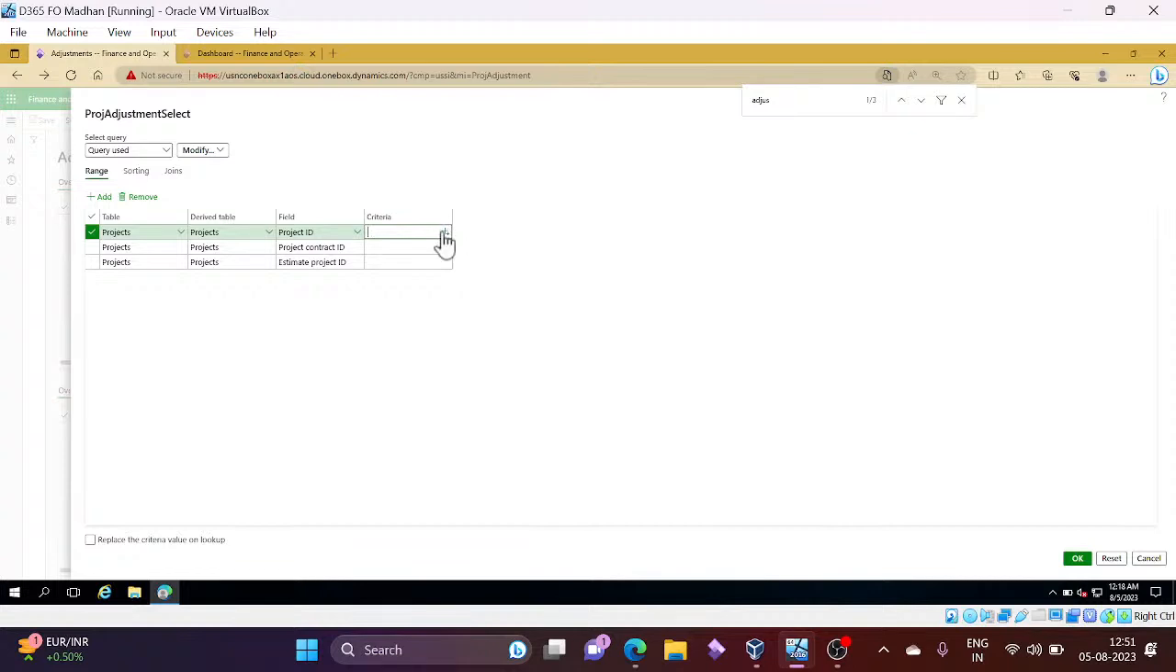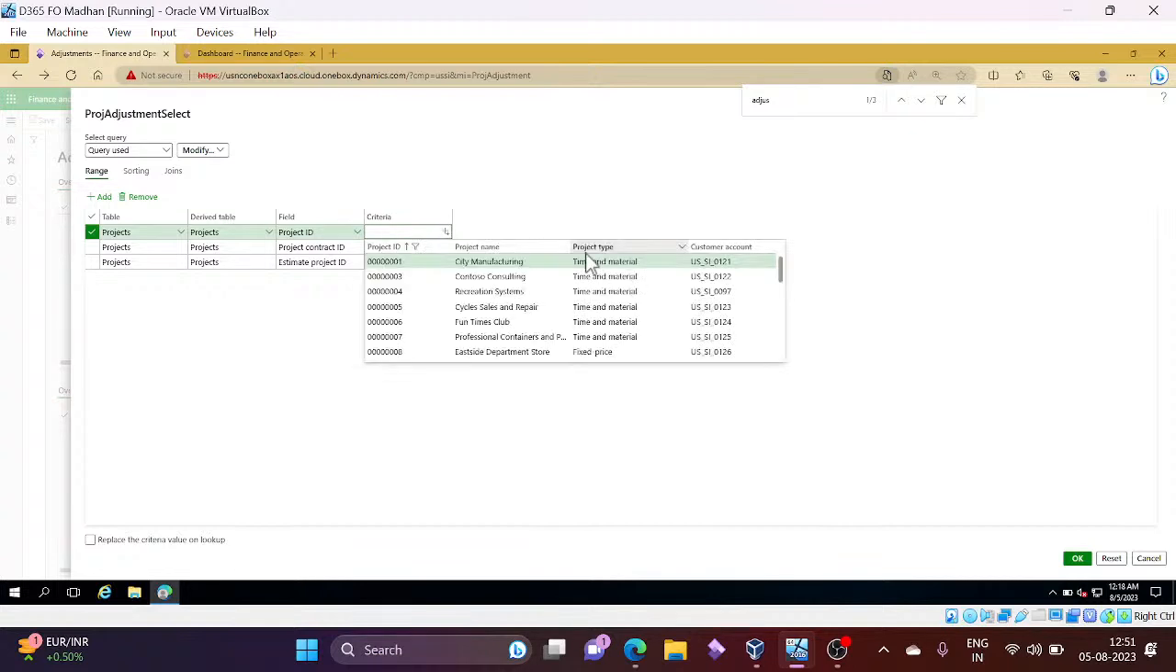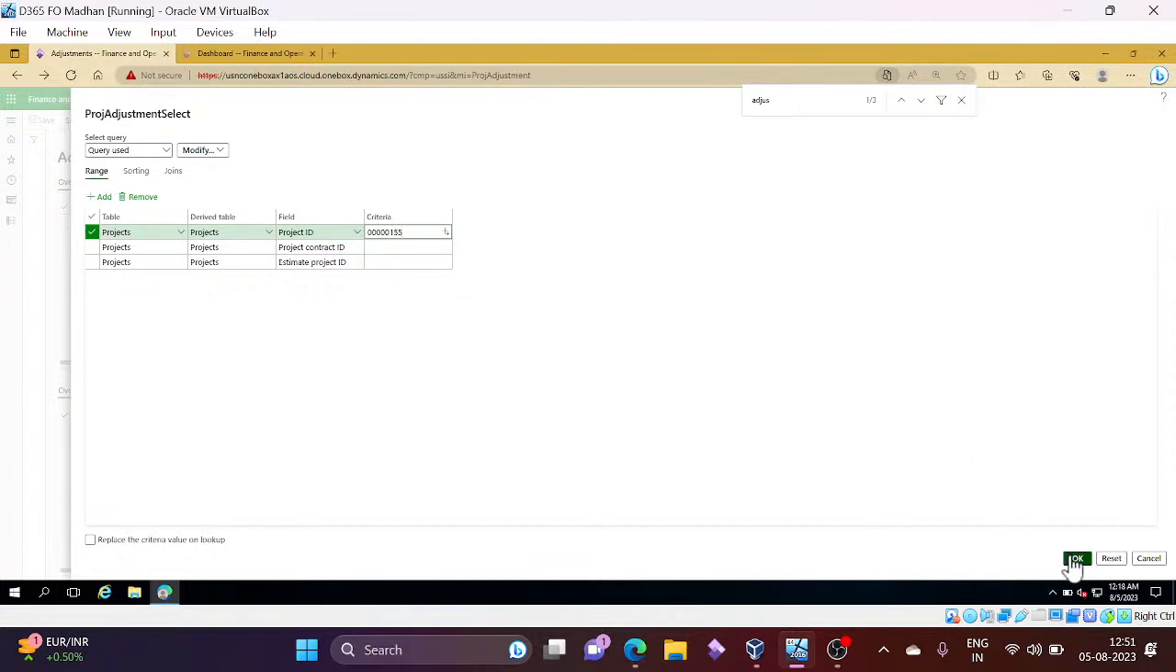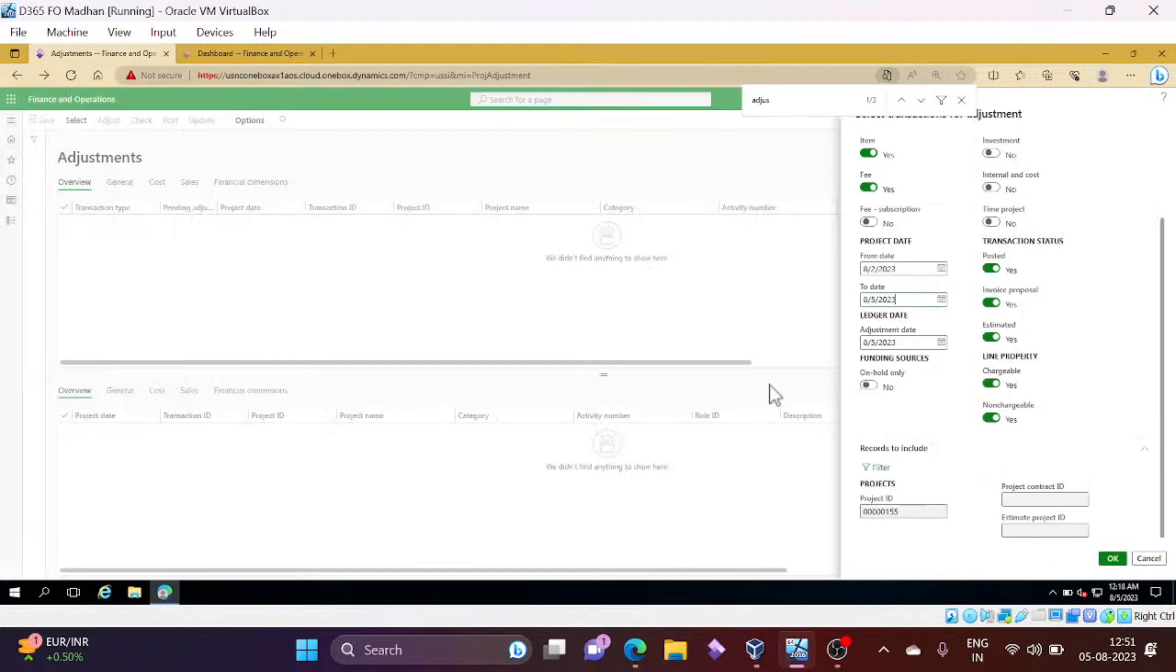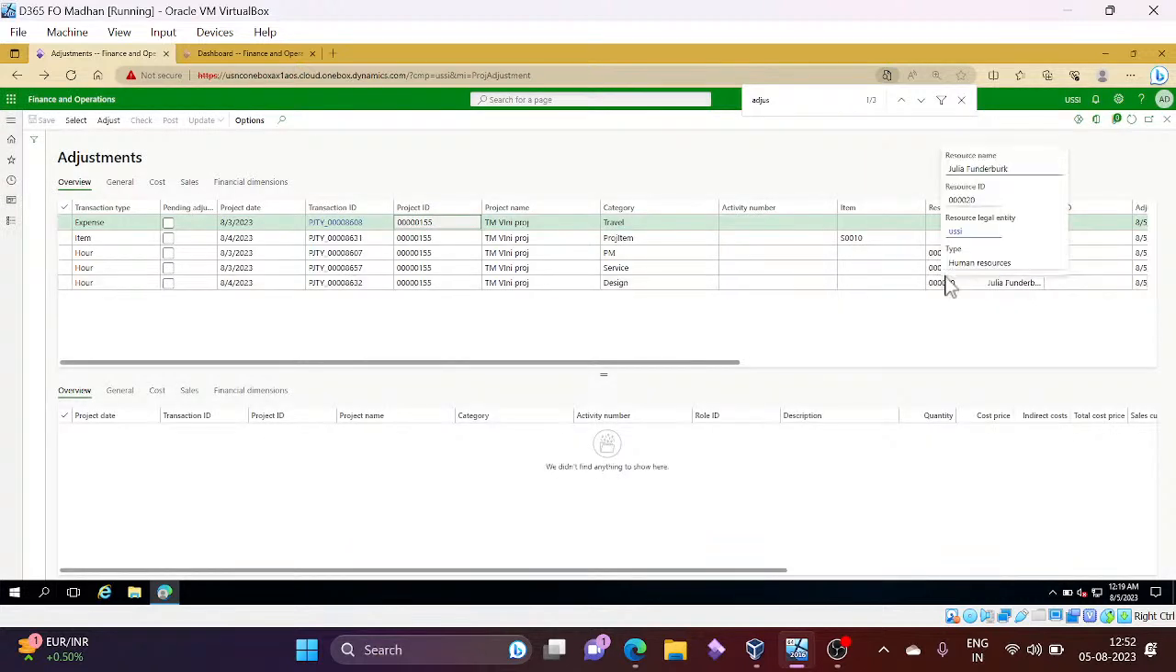So I'll take only one project that we already posted the transactions, so that we can recognize easily. So this is the project we created and we did some transactions and we are testing on this. So only this project transactions will appear during this period. The criteria you have selected, based on that it will show us to do the adjustment.